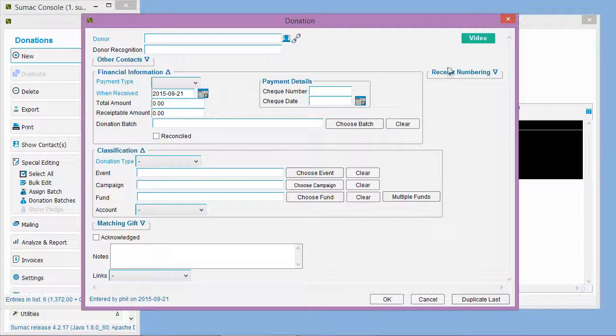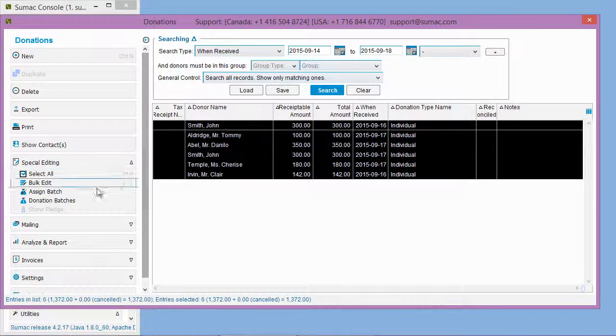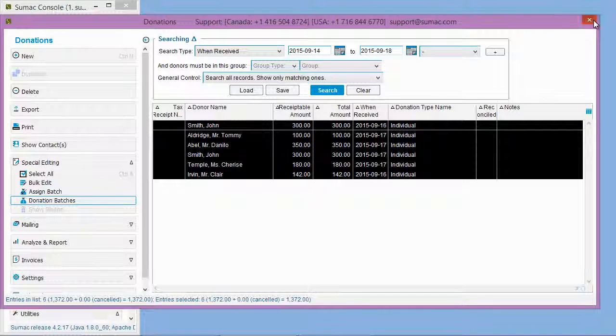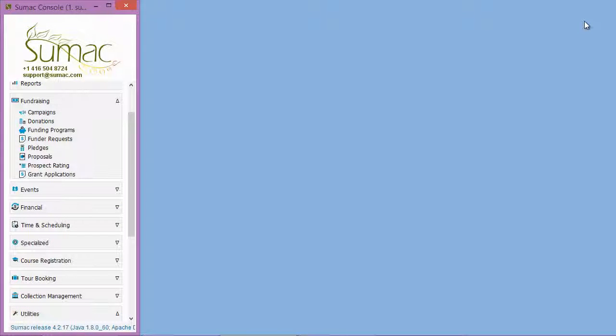If you look at the batch list, you can see that Sumac has calculated the number of donations that have been assigned to this batch, as well as the total and receivable amounts of all those donations. You may want to print a report on this batch to take with you to the bank, so you can verify that the amount recorded in your batch and the amount you are depositing match.